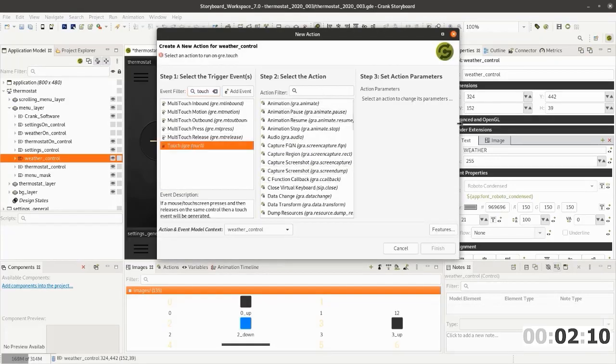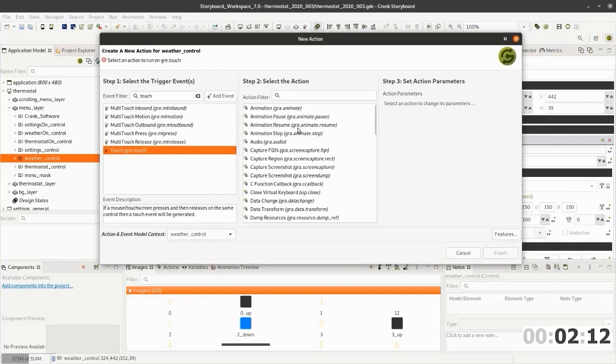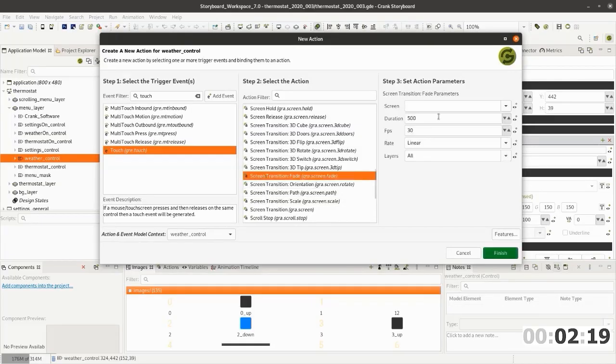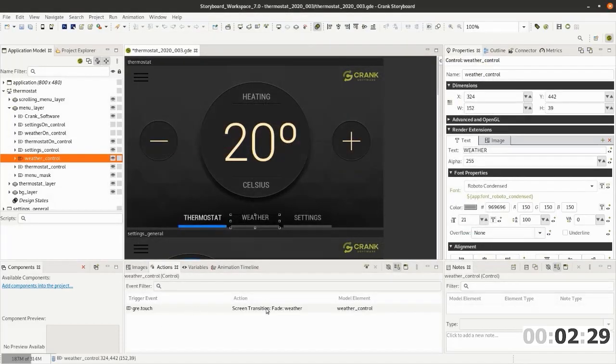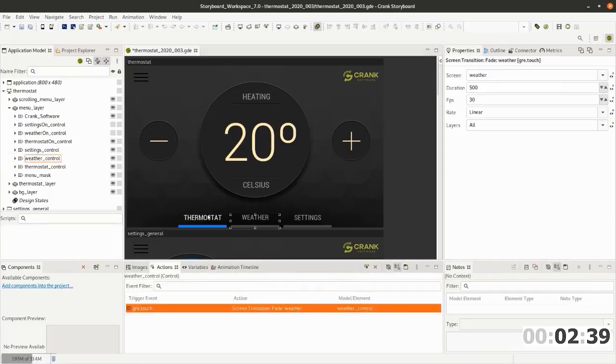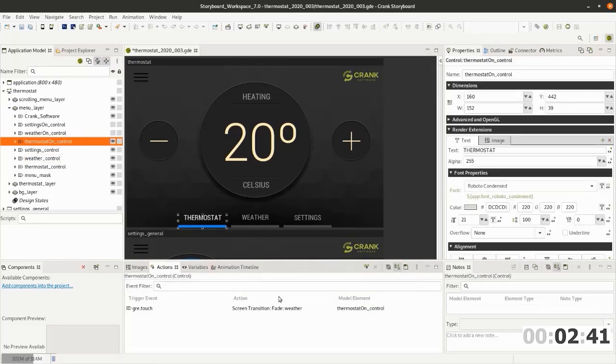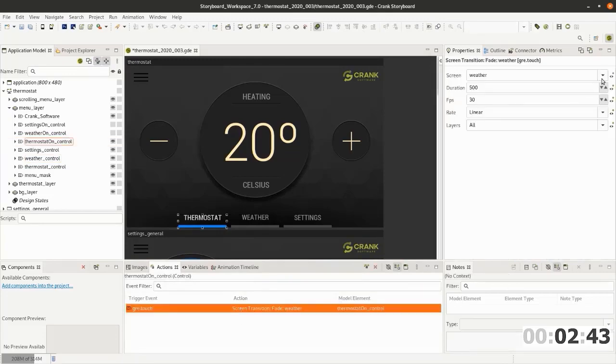trigger a screen transition, and you can choose a neat effect. I will go ahead and say a nice fade transition there. Select our destination, weather. From there, you can modify other properties if you'd like. Hit OK. You can see we now have our action set up to register a touch event on that control. I could go ahead, copy that, paste it here, and simply change my destination back.